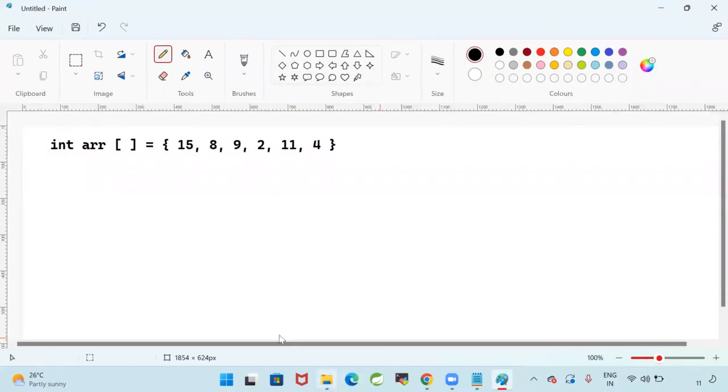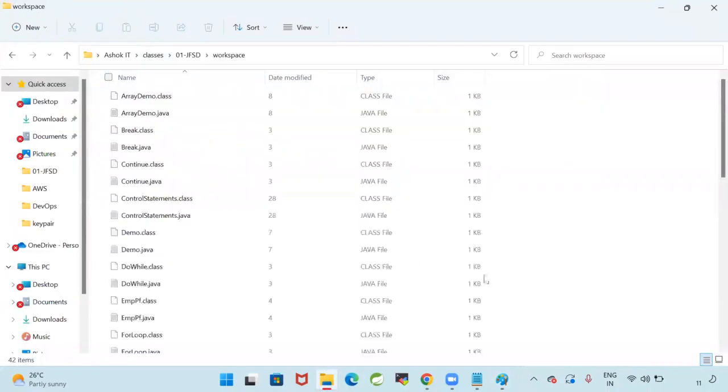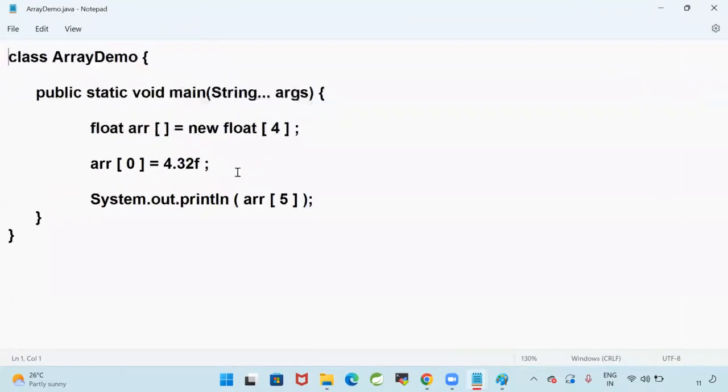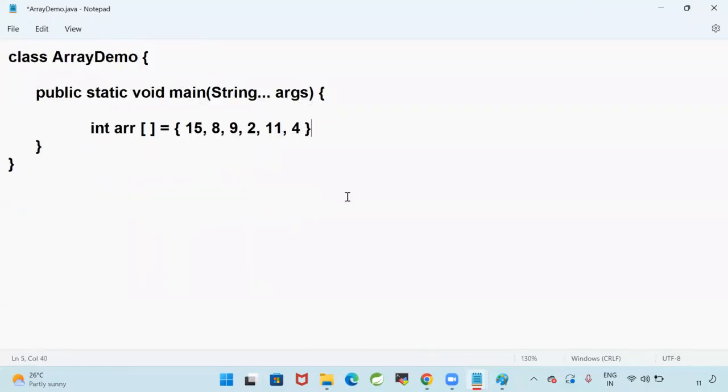All right. So now let me go to my workspace. Let me take one example. ArrayDemo.java is available. So this is our array program. In Java, there is a predefined class called Arrays. If you go to that class, Arrays.sort. Arrays is a predefined class, and in that class there is a method called sort. Which array you want to sort, you just give it to the sort method.